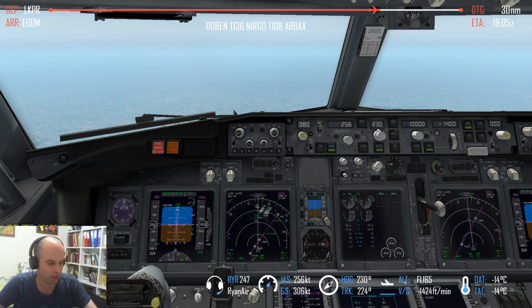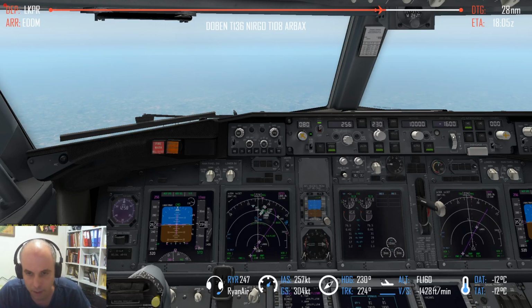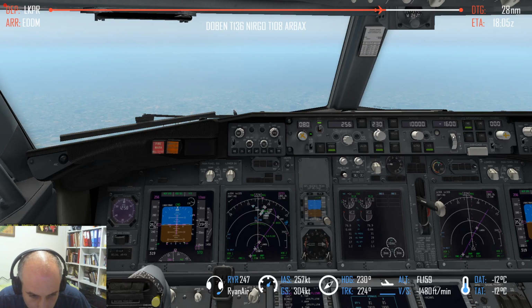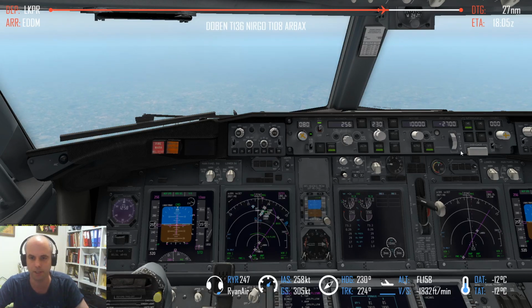Okay, we can actually now start to prepare for landing. So what I do is set the auto brake to 2 for landing. Altimeter is not set yet. 247, expedite your descent. Expedite descent, Ryanair 247. Okay, we are instructed to expedite descent. We are expediting.